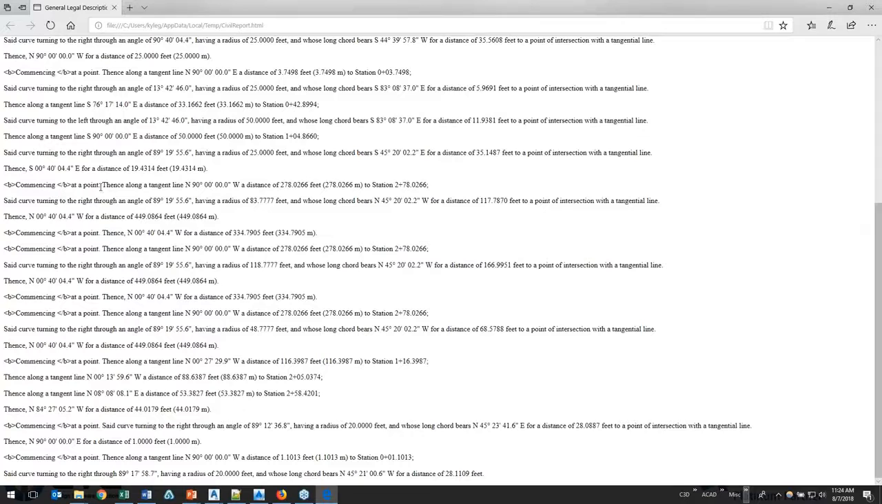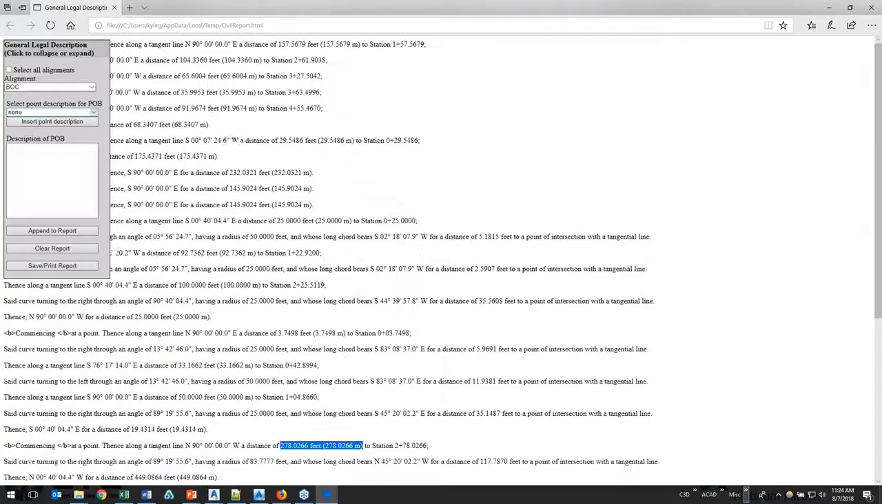So when I'm at a certain point, I'm going to go thence along a tangent line. And it's going to grab a Civil 3D value, and it's going to say a distance of, this is what we call strings, these are character strings, so this is just going to be the same every time. And then when it's reading data from the software, that's what's called a field. So it's just going through, it's running this.